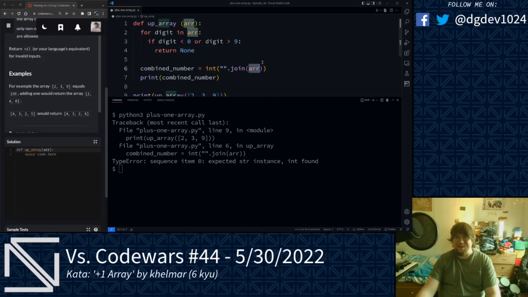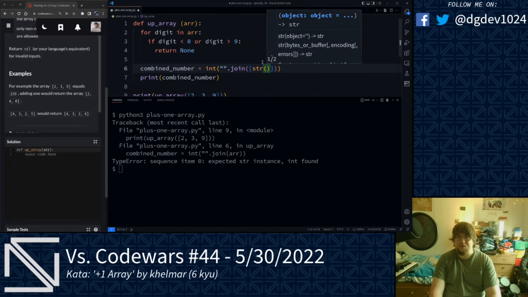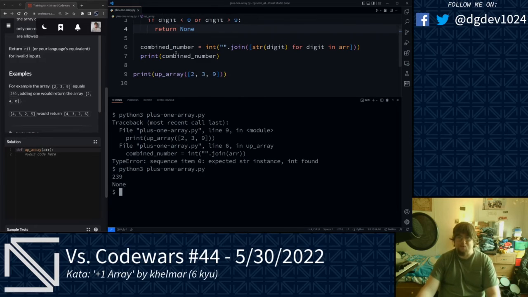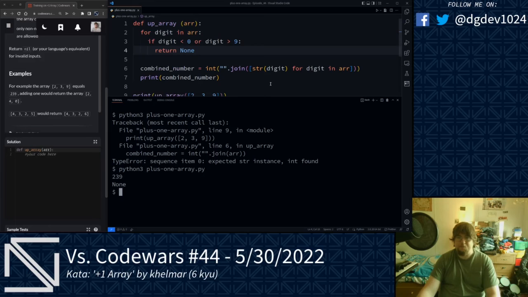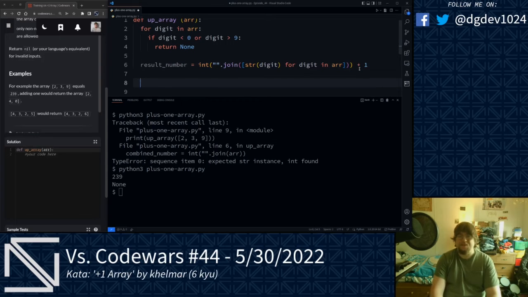So what we do in that case, str digit for digit in arr. Alright, now we have our combined number right here. And we should be able to go ahead and change that to result number. And then we'll add 1 to that.